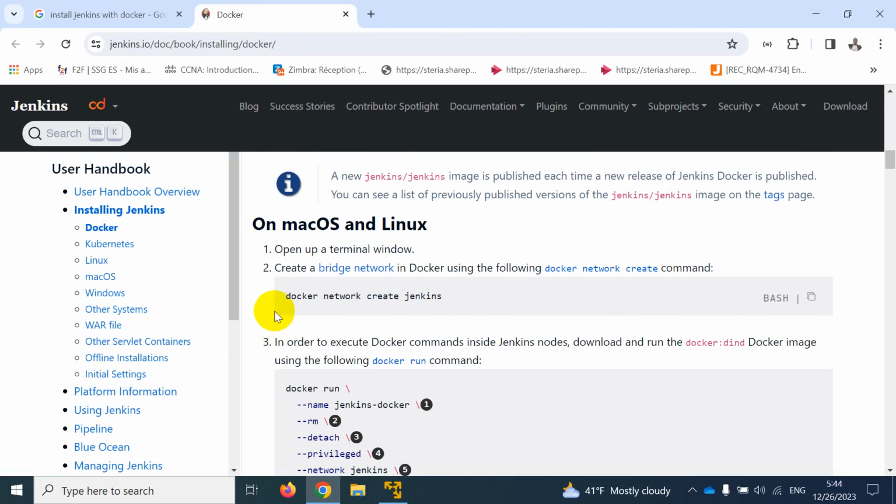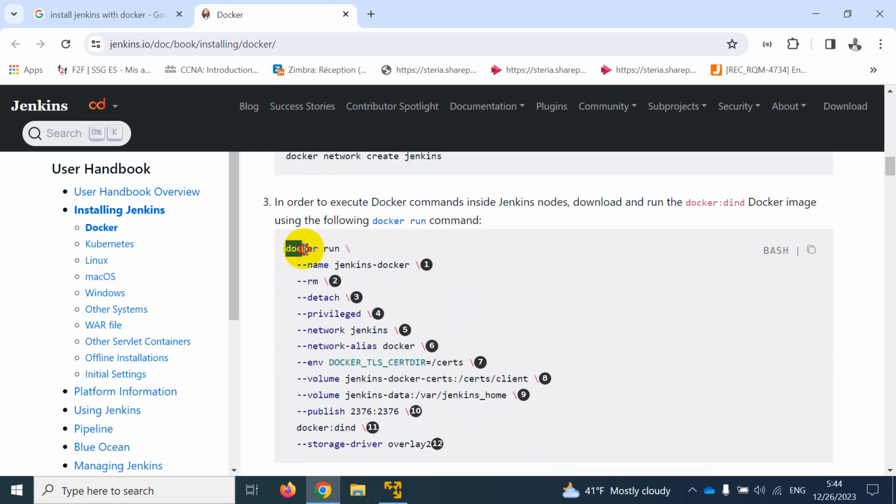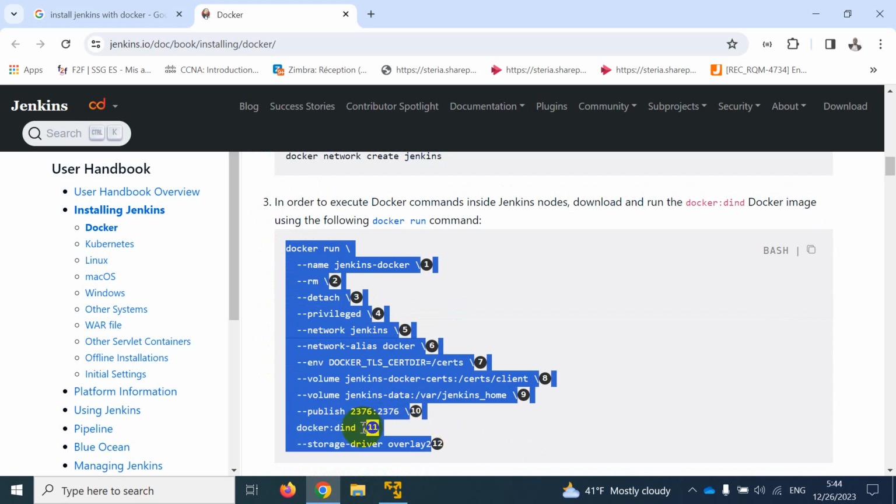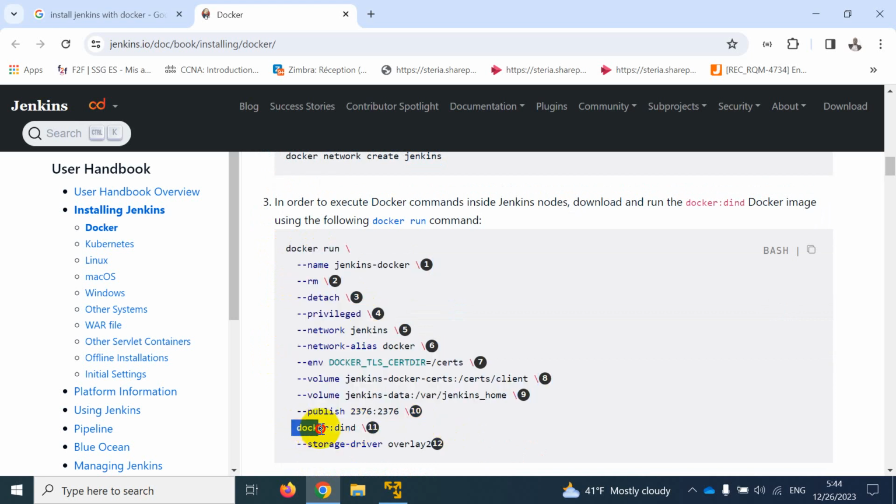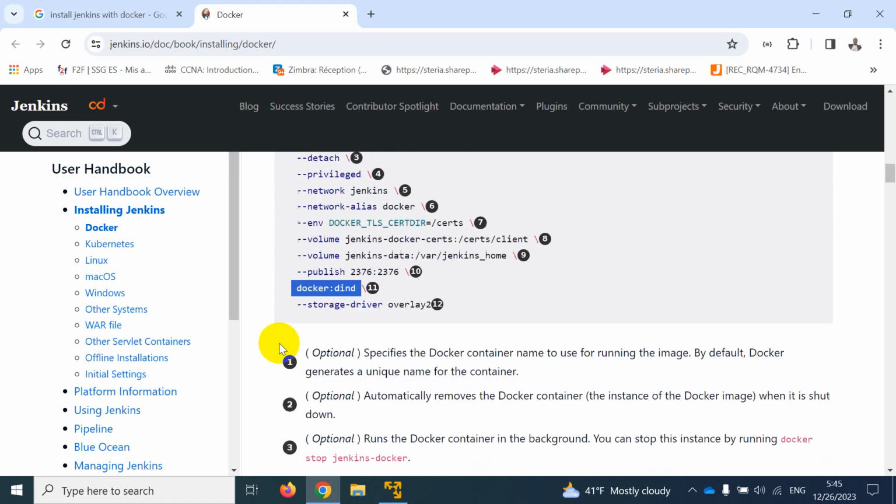First of all, we need to create a network that we'll call Jenkins, and install Docker dind. This is Docker in Docker. Why? Because Docker will be used to install Jenkins, and in Jenkins we use Docker. This is Docker in Jenkins, called Docker in Docker.